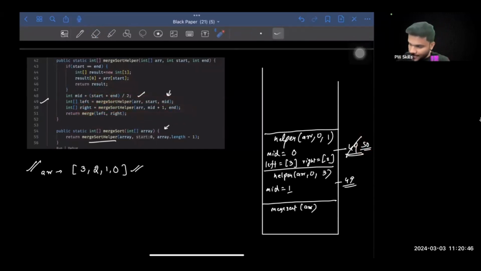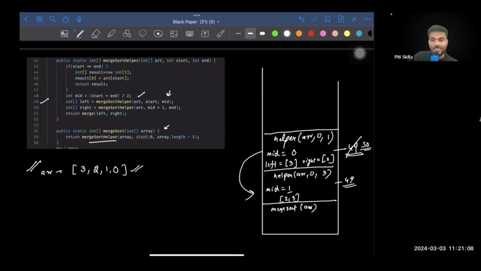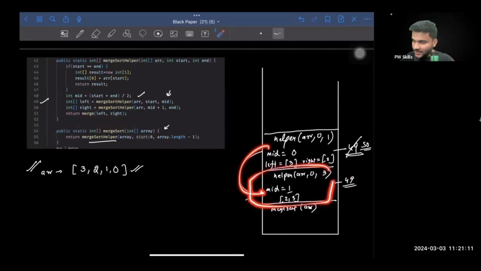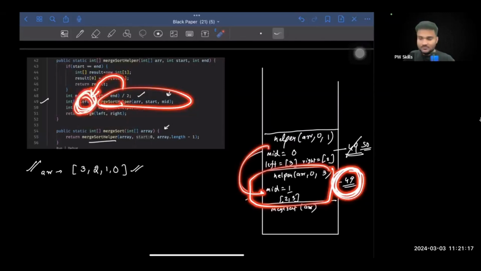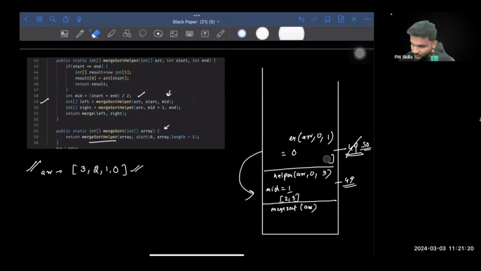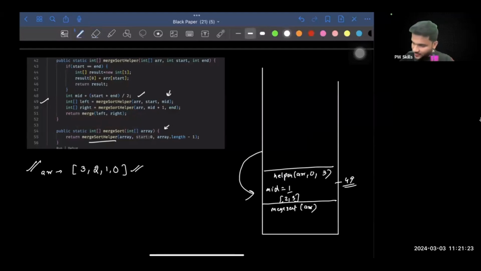So can you now see? You have left, a new array 3, and right, a new array 2. Both of them are sorted arrays. What do you return from here? You merge the two sorted arrays and return a brand new array. So from here, you return 2, 3. And when you return 2, 3, you go back to where you left on line number 49. On line number 49, whatever the return value is, it is stored inside left. So this function is done, and you store 2, 3 inside left.